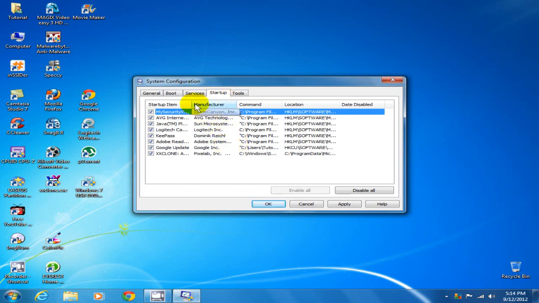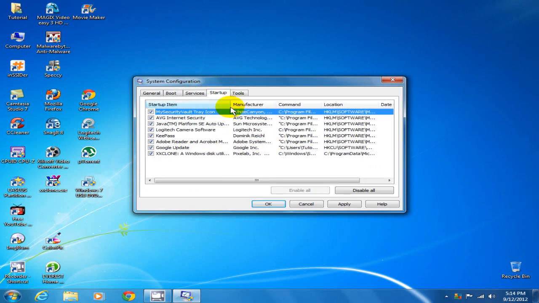On the left hand side here, we have some check marks, and all these ones that have a check mark, they're starting up automatically. We want to uncheck those that we feel we do not need to have started up when Windows boots up, and by unchecking they won't start up, and they won't use up valuable resources and memory during the boot up process, and this will speed up your computer. And certainly you can come back in and put a check mark next to them if you want to start them up again. Okay, let's go ahead and click on apply and click on OK.